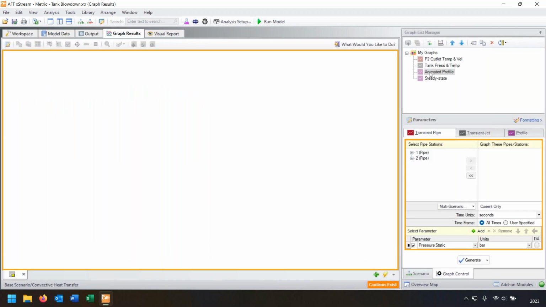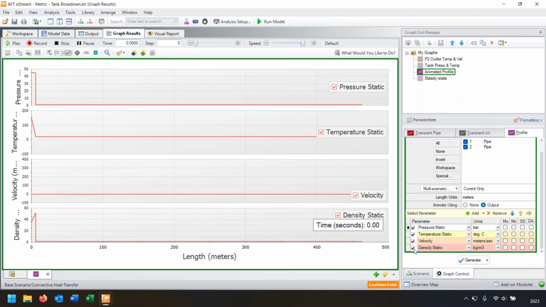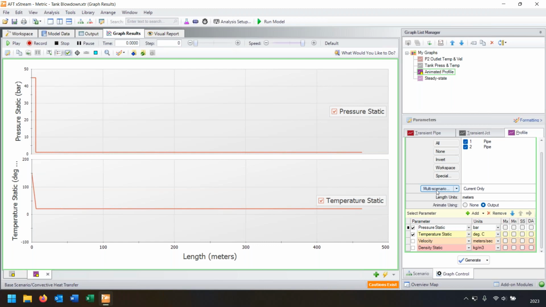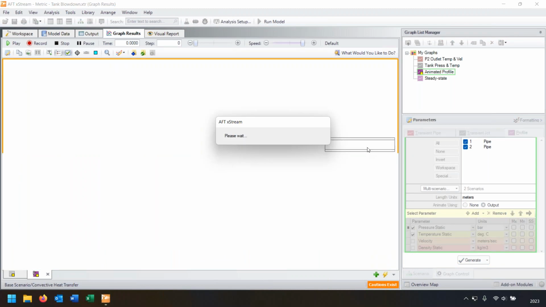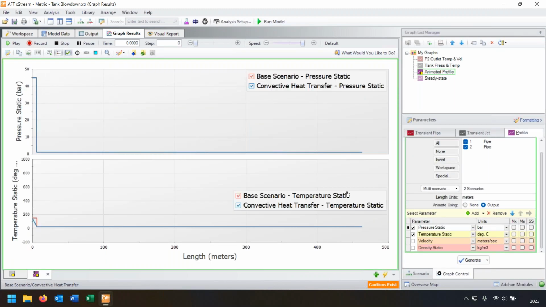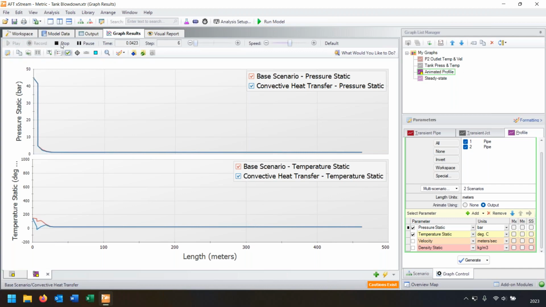And if we go to our graph results, we'll look at our same animated profile. Here, let's isolate the pressure and temperature. And I'm going to create a multi-scenario graph using this multi-scenario button, and we'll compare our base scenario without heat transfer, and then we'll compare it with our convective heat transfer case. So let's slow this down some.